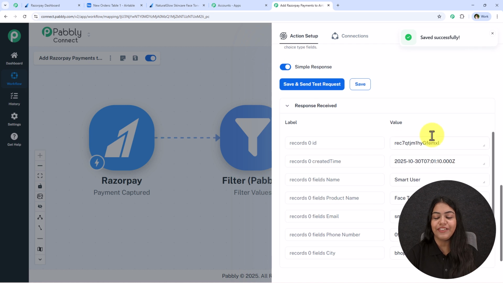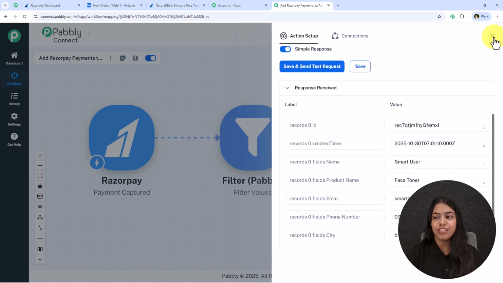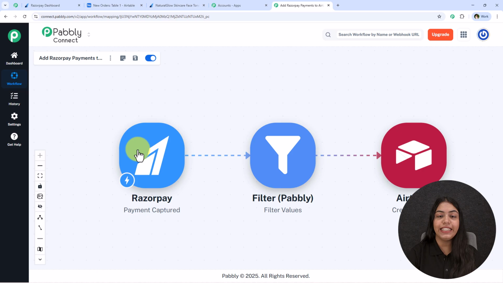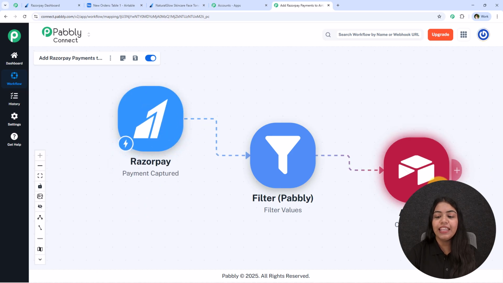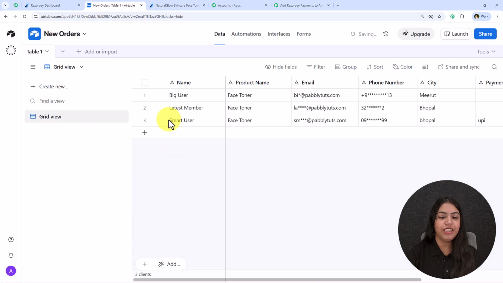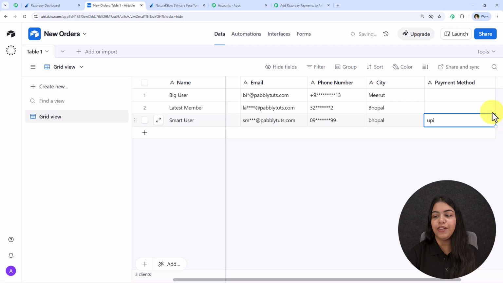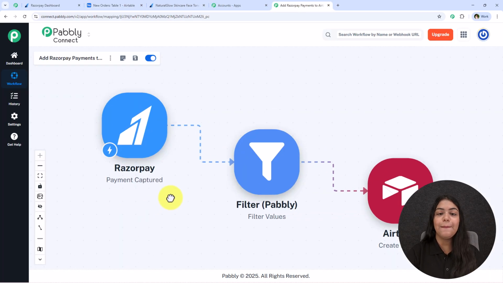Once we click on this save and send test request, we have received the positive response that we have successfully added the details of our customers in our Airtable. So let's open our Airtable and you're going to see the details have been added. You're going to see the name, the product name, the email, the phone number, the city, and also the payment method, which is UPI. And with this, we have successfully completed our workflow.